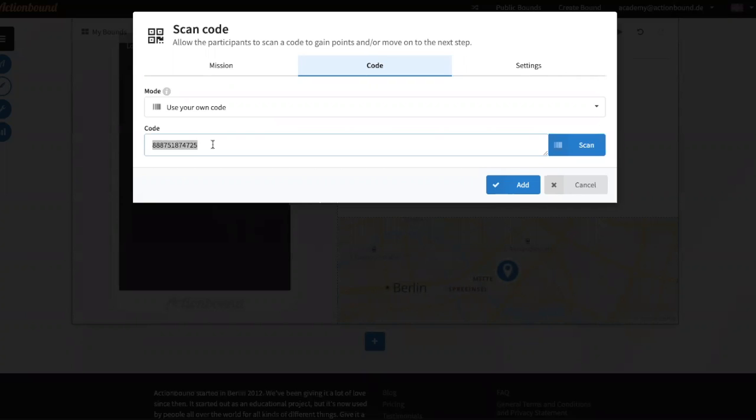So if you have a product code from the back of a book or a QR code, which is placed at the information center of the university where you maybe make some kind of a get to know tour, you can keep this QR code there, insert it in your bound, and get your players to find it and scan it for the reward of 100 points.